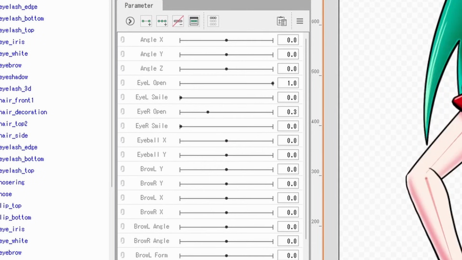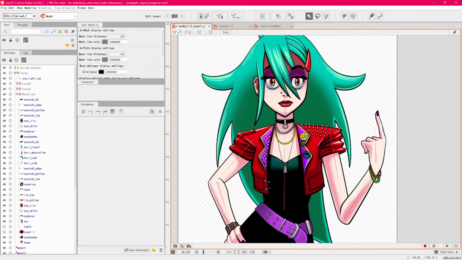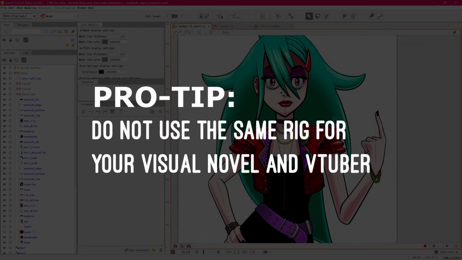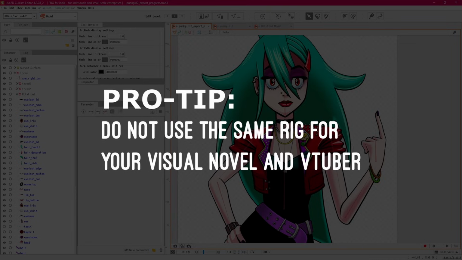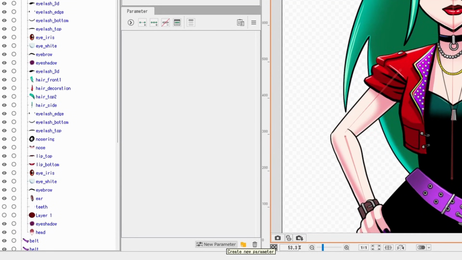By default, there are a bunch of parameters already here. Delete them. We're gonna make better ones from scratch. If you want to reuse your figure for a VTuber and for an in-game model, I'd recommend just making a second Live2D model entirely. Different formats have different needs, and what animates well in-game won't necessarily translate to a good VTuber model. So let's fill out this empty parameter.